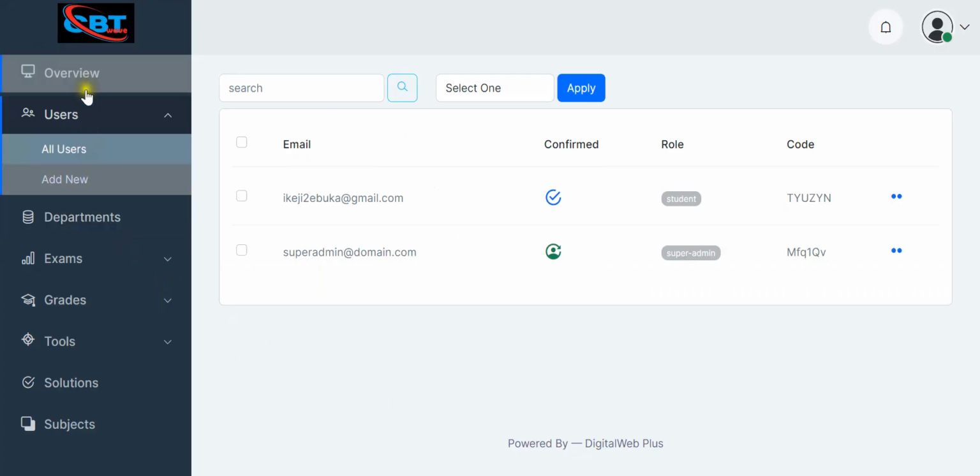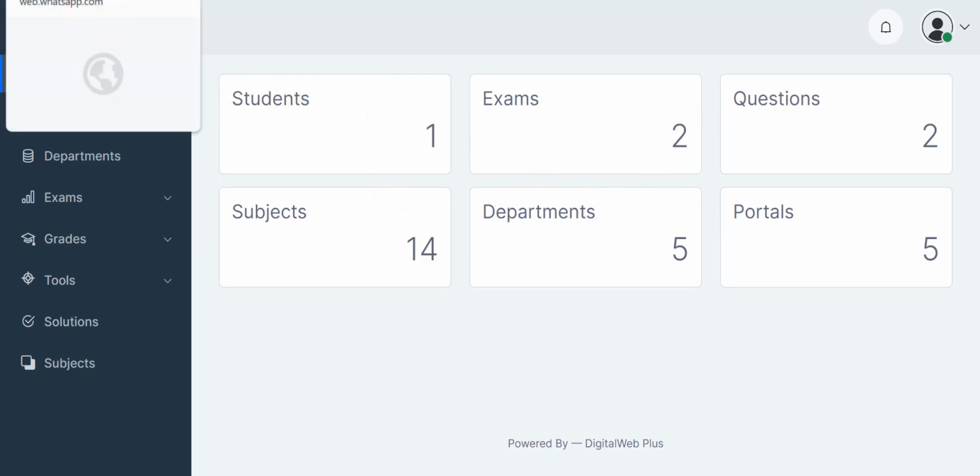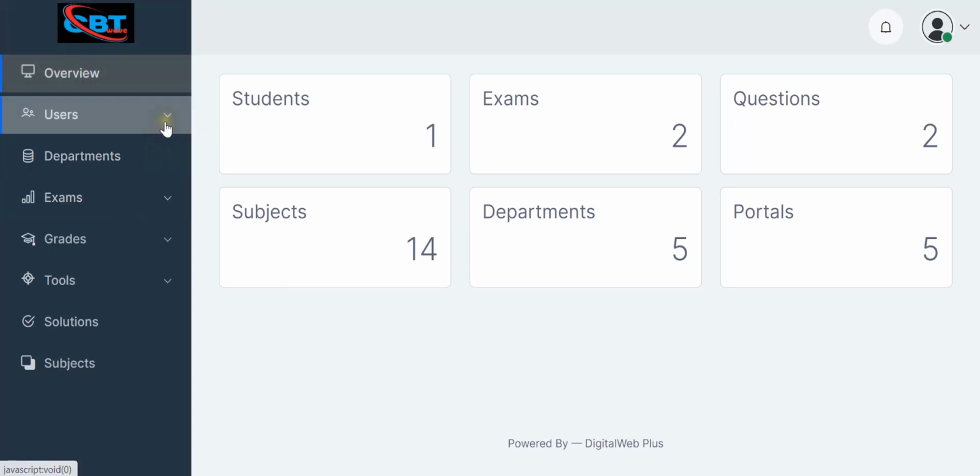Now this is the admin. This is how the admin actually looks like. So this is the overview. Here you see the list of students. I've already logged in into the admin. So this is the list of the users, that are the students that are taking the exam.